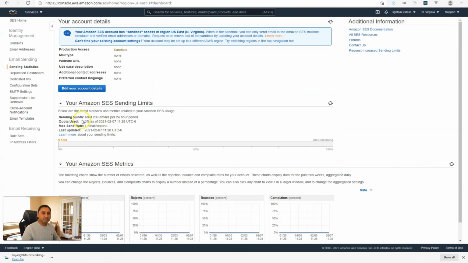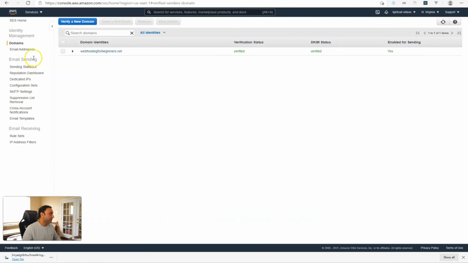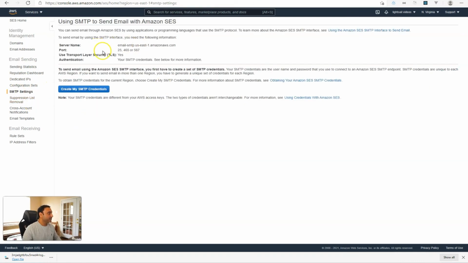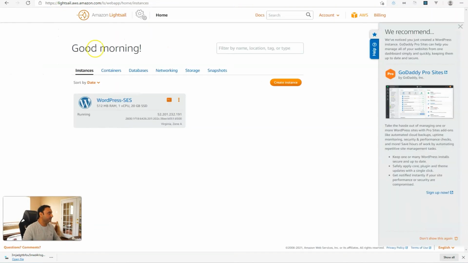You know, we have all the information we need to set up the plugin on the WordPress site. So let me show you this. Click on domains, click on the domain that you have, and then click on SMTP settings. So we have all the information we need to set up and configure the plugin on the WordPress site. So let's go ahead and do that.